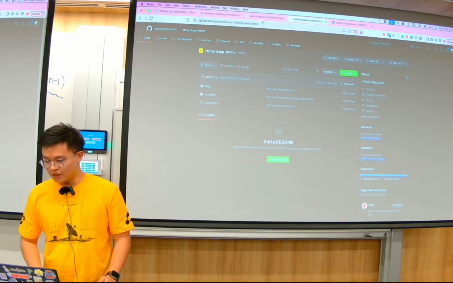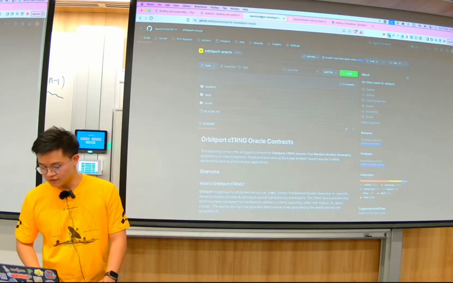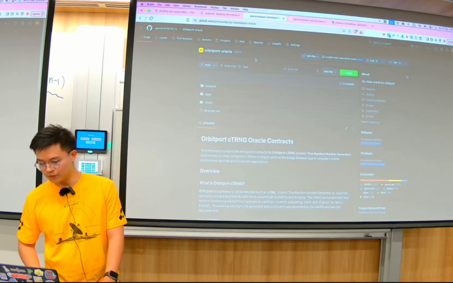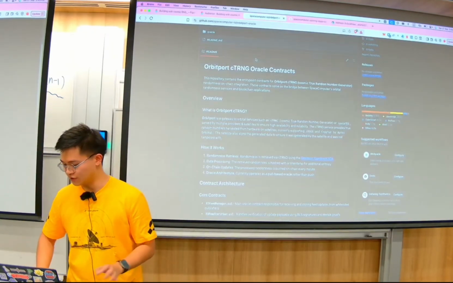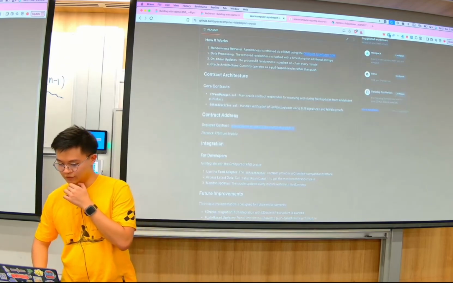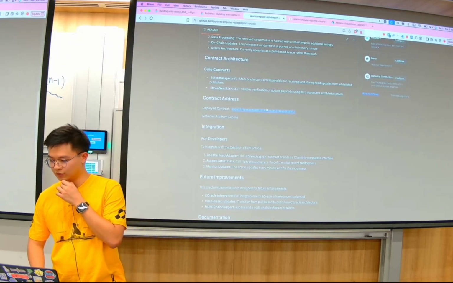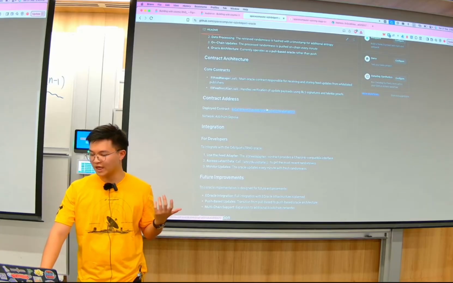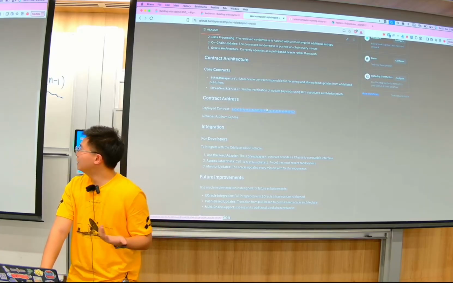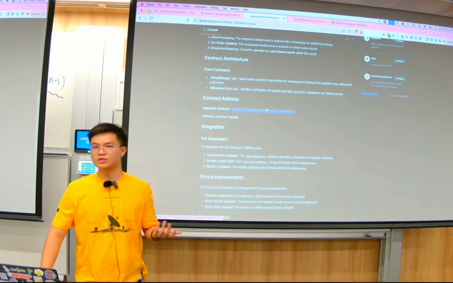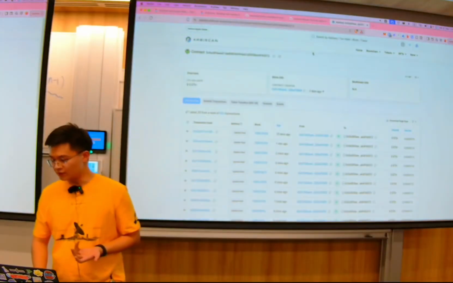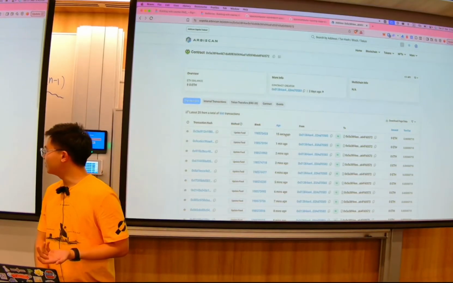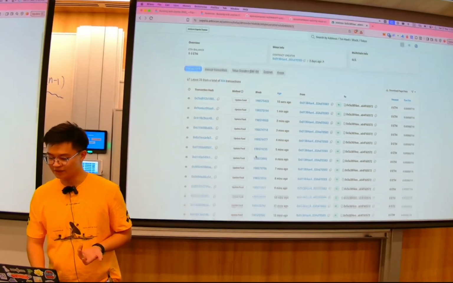To give you more context as well, we have a repo called OrbitPort Oracle. This is not the finalized version, but if you scroll down, you'd see the deployed contract address. Right now, we only have it on Arbitrum Sepolia. But of course, in the future, we'll support every other chain. I'll show you what it looks like here. So you can see that there is data being updated every minute.